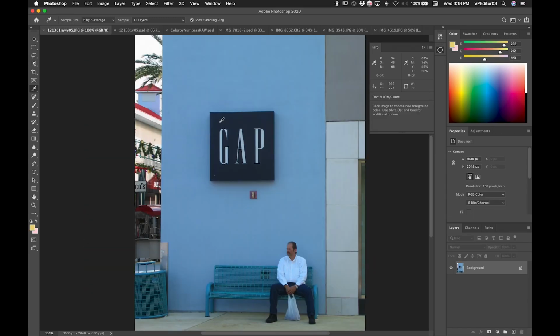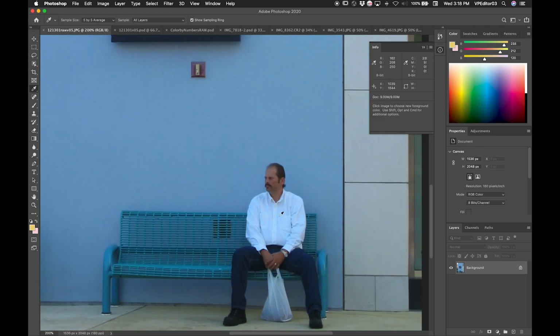So let's look at another image. You can see in this image we don't have the advantage of having a color chart, but I know that the subject had on a white shirt and black shoes, so I can use those as sample points. We'll do the same thing as we did before.